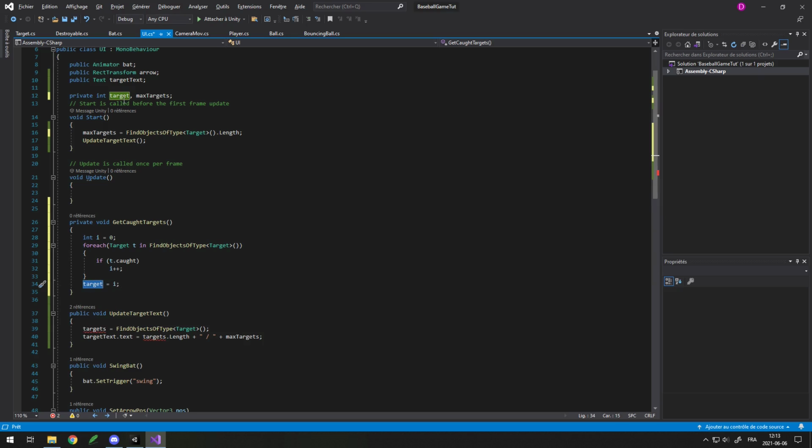So I think target is actually not a good name for it, and it's important to name things correctly. So this is actually the caughtTargets and the maxTargets. So I'll do caughtTargets for this one. And finally, in the UpdateTargetText, I can simply do GetCaughtTargets, and instead of getting the length of all the targets, only get the caught ones.